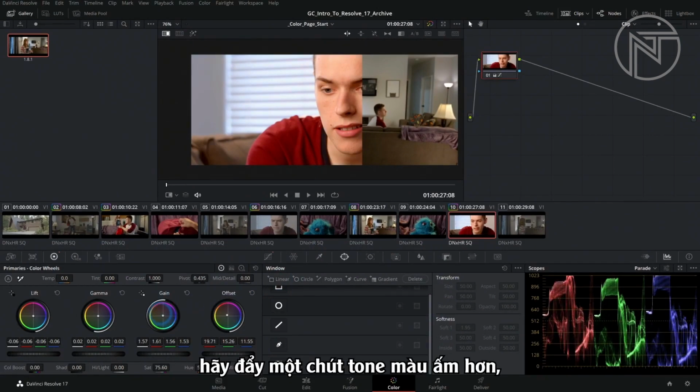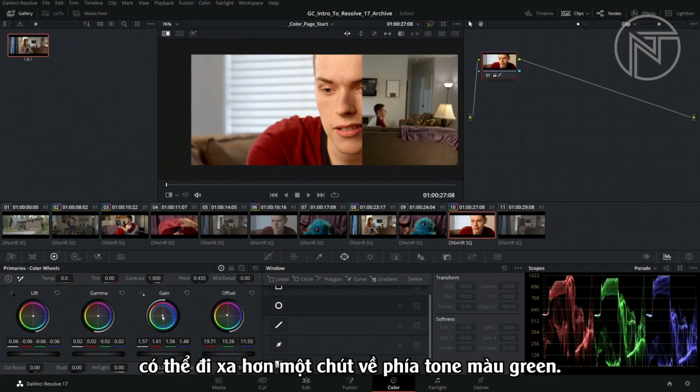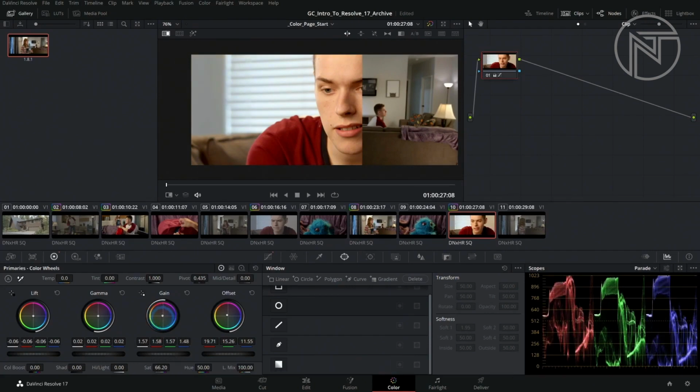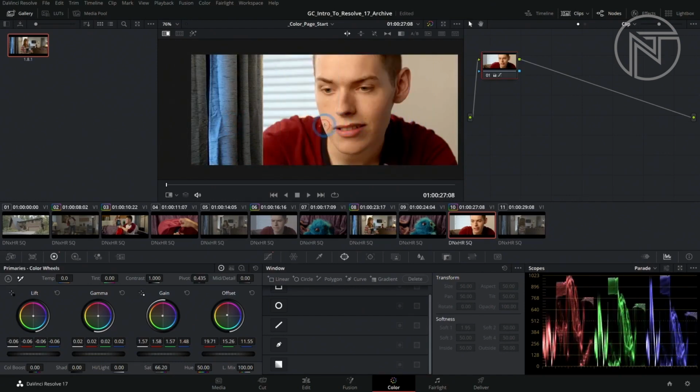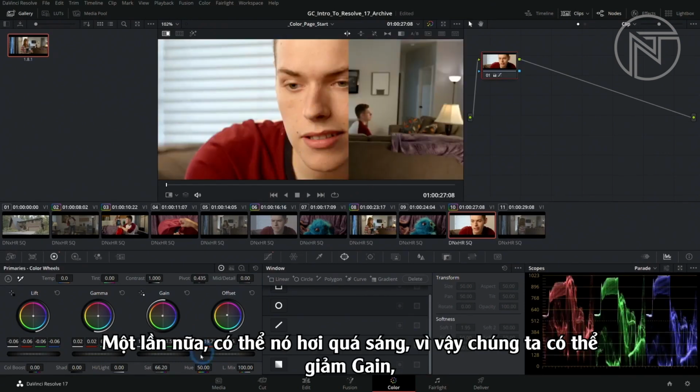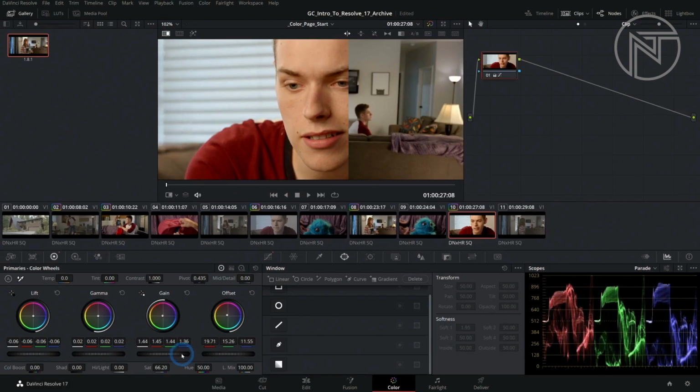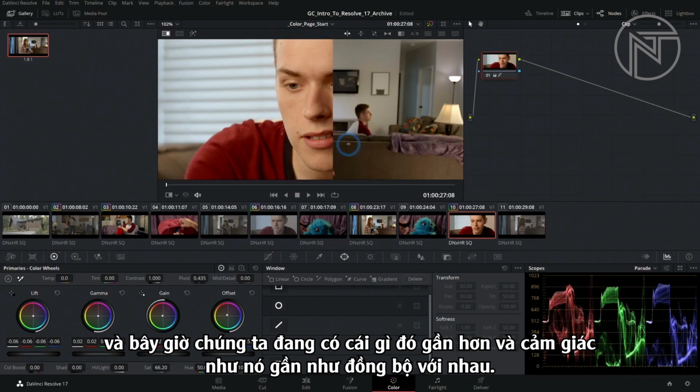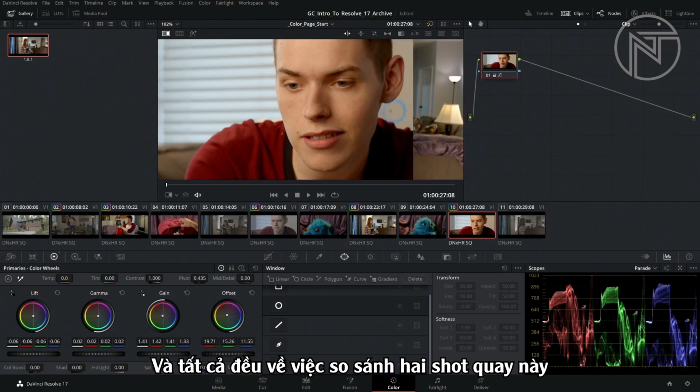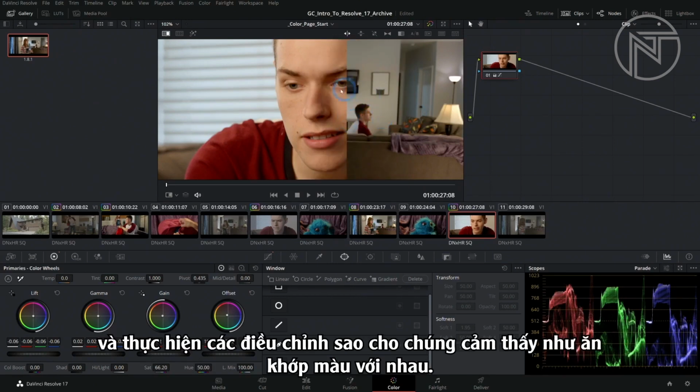Let's push just a little bit of this kind of warmer tone, a little bit more towards the green side of things. Maybe the colors are a little bit too bright, so we can take some saturation out. Maybe go a little further on the kind of greenish tone. Again, maybe it's just a little too bright, so we can take the gain down. And now we're getting something that's a little bit closer and that feels like it could be in the same world. And it's all about just comparing these two shots and making tweaks so that they feel like they live together.